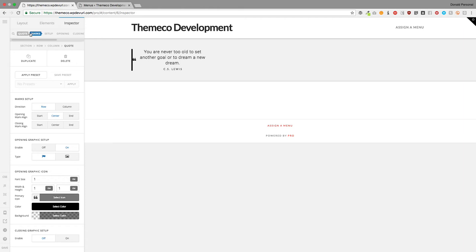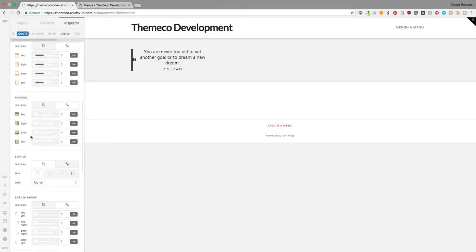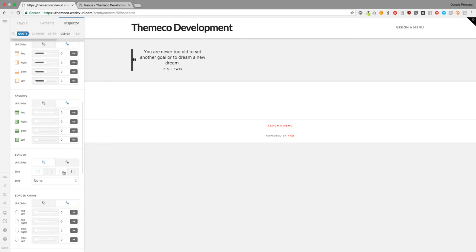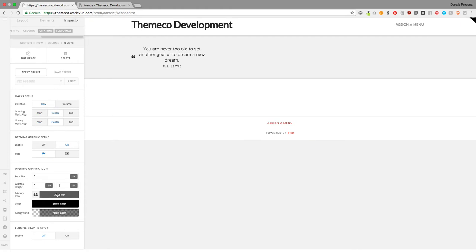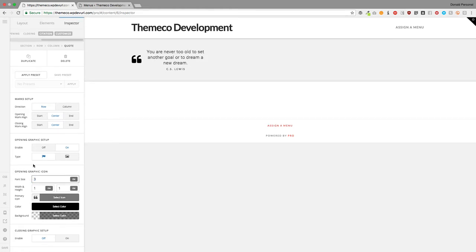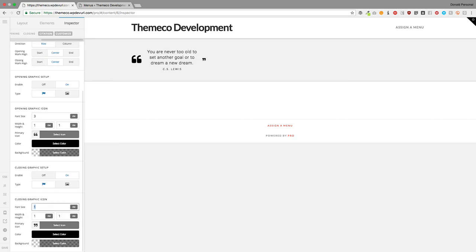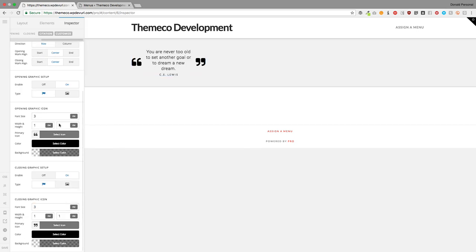Let's go ahead and turn off the quote border just for now. So the center is going to be start, so top, middle, or bottom. So let's go center, and we'll do center here as well for the closing. Let's go ahead and make the font size 3 for this. And then for the closing, we'll do the same thing. 3, so that we have them on both sides. You can select whichever icon you want to put here. It doesn't have to be quotes.